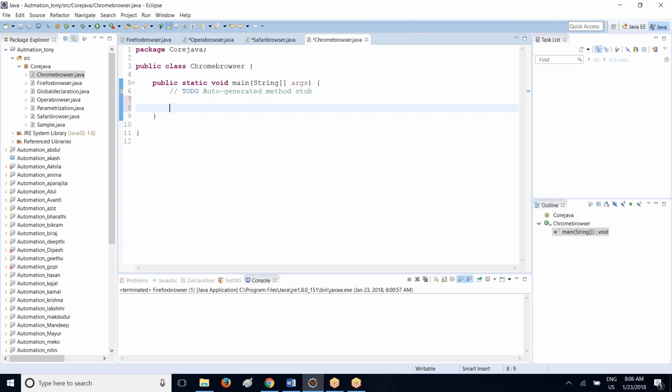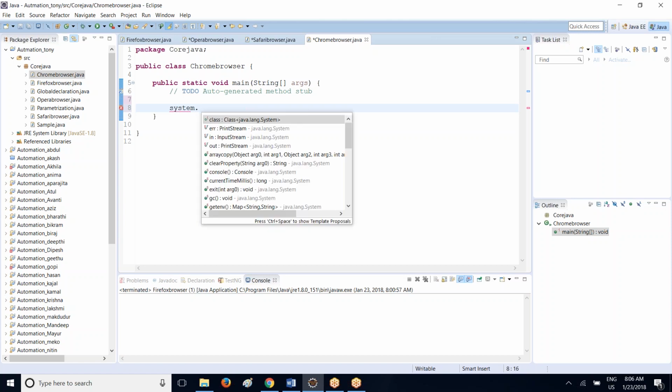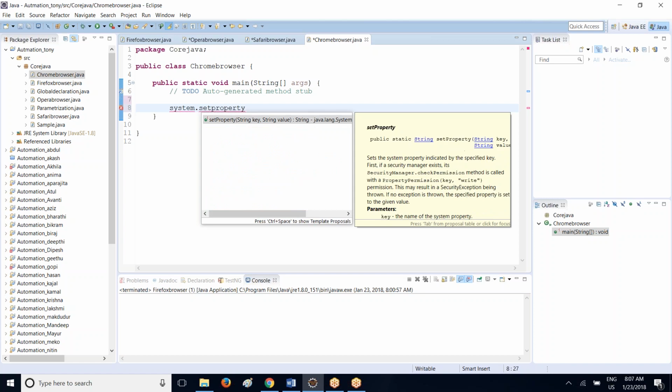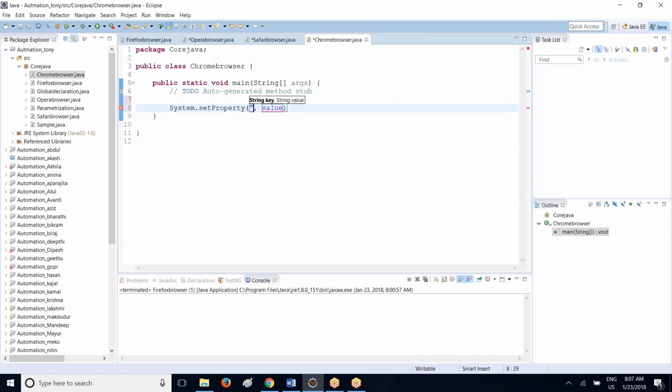Now what you have to do, first thing, is give the path. So System dot setProperty. What is that? "webdriver.chrome.driver". For Chrome driver you have to write it like this, "webdriver.chrome.driver", and then you are going to give the path of it.